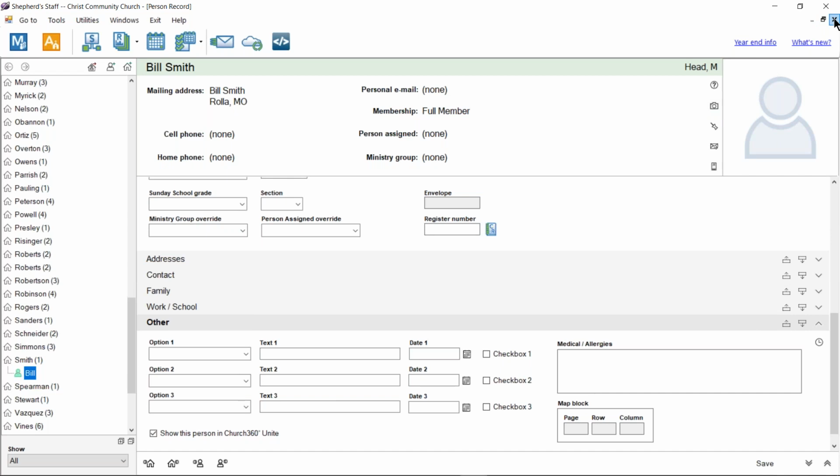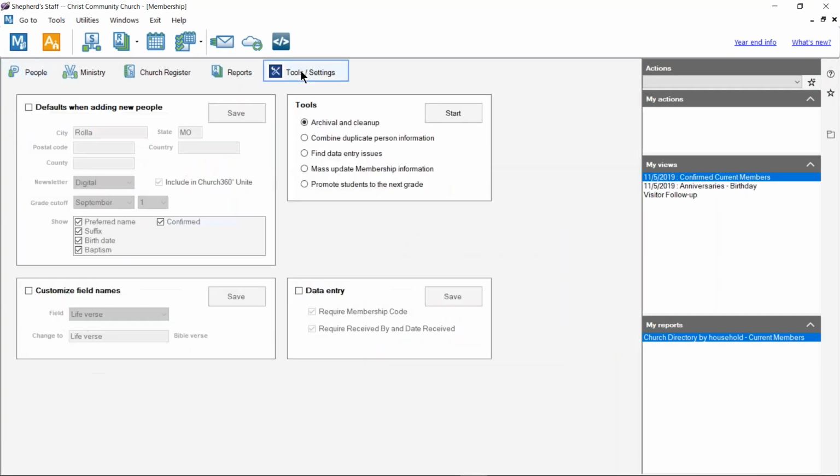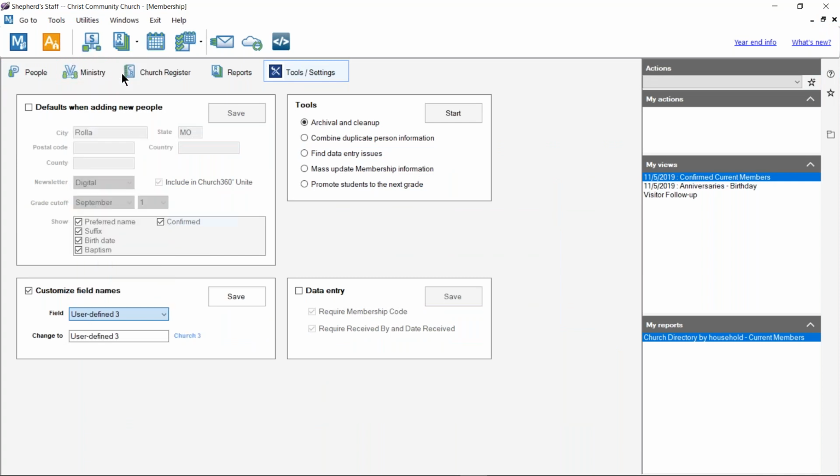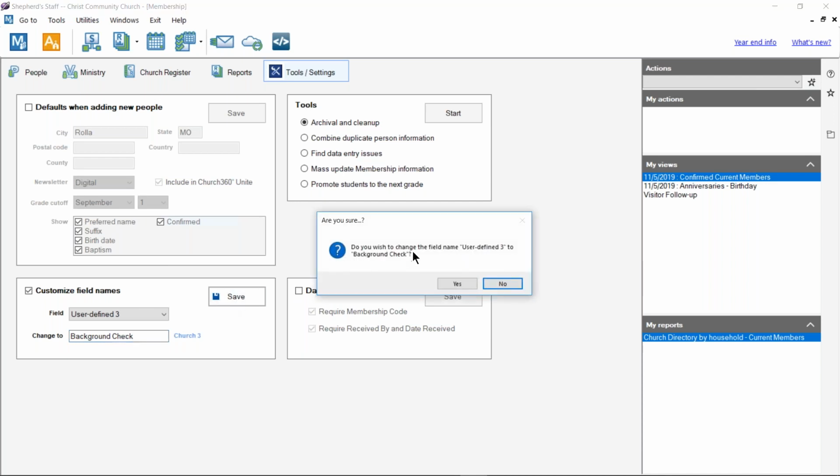Say we wanted to, I'm going to go to tools and settings. Say we wanted to change user-defined 3 to be background check. So that's our church 3 tab. We'll say background check, and then we could say save. Do you wish to change the field name user-defined 3 to background check? And we'll say yes. The change will be applied the next time you open membership.